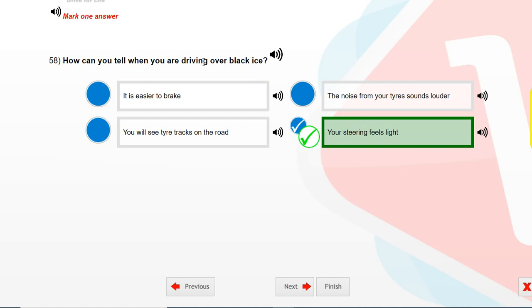How can you tell when you are driving over black ice? Select one answer. Your steering feels light.